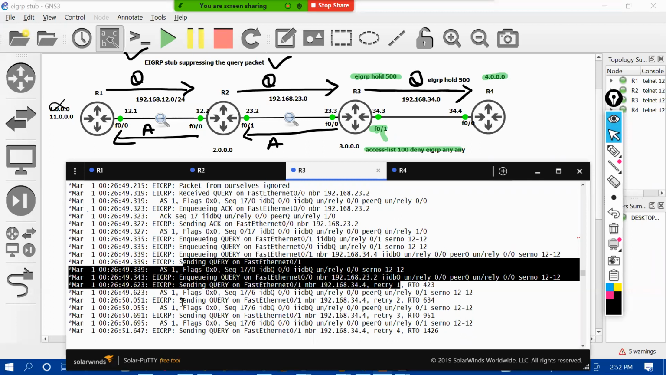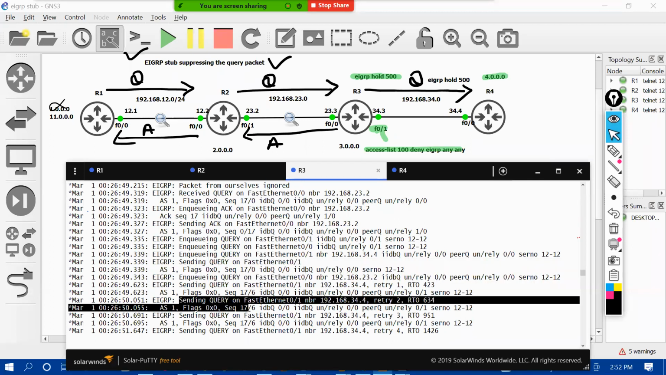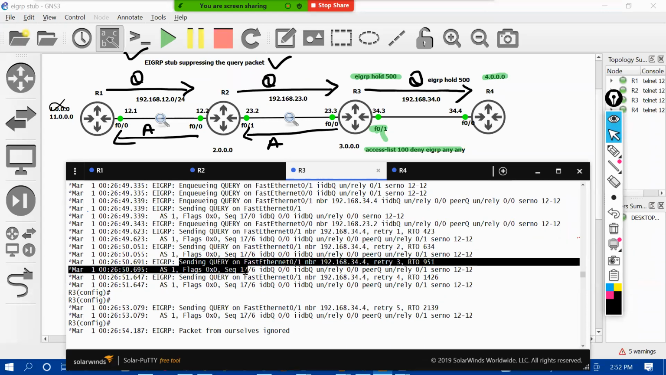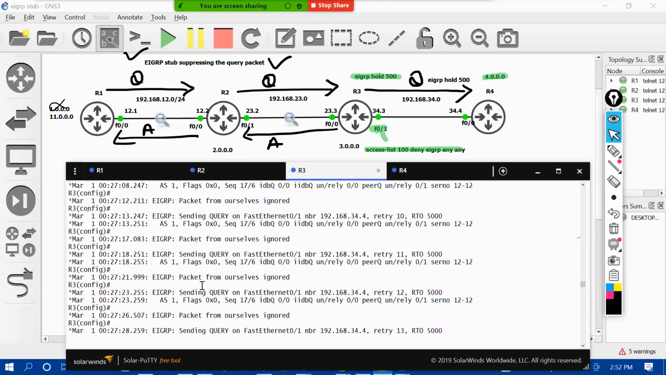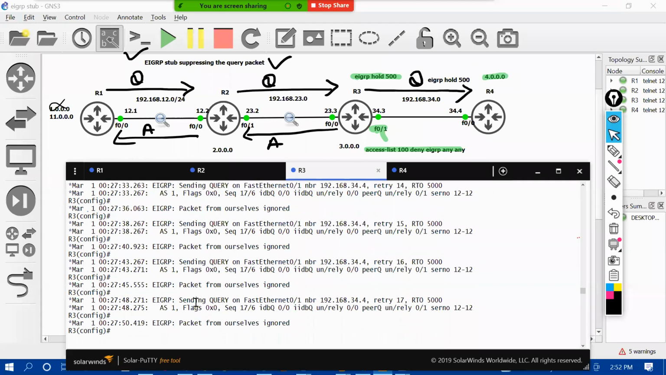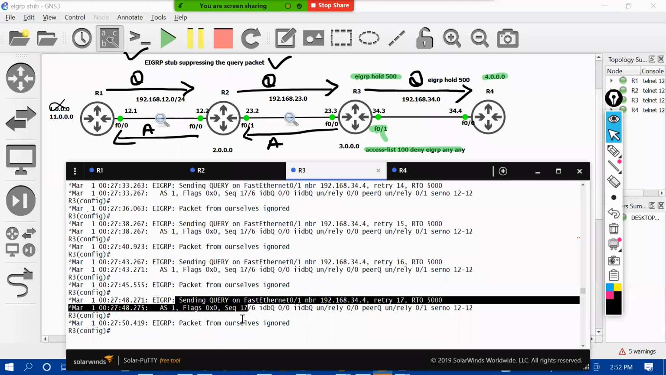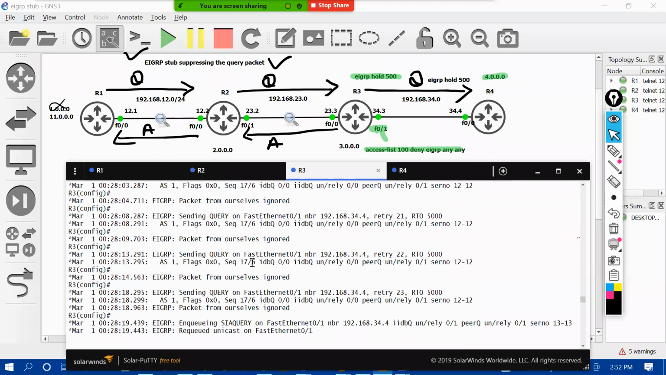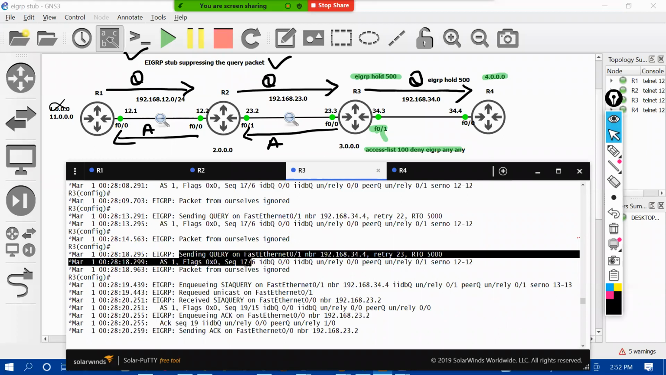Then again sending the query packet, same sequence number. Retries 2, same sequence number, retries 3, and so on. Sending the same sequence number 17, retries 12, same sequence number 17, replies 17, same sequence number 17, replies what, 23.